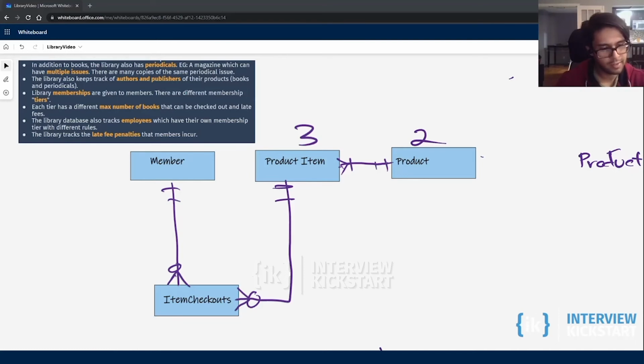So product line could be, let's say, the actual magazine that's publishing multiple issues, or it could also be a book that has multiple parts. So let's say Harry Potter, right? Harry Potter can be our product line. The individual books, parts 1 through 7, are going to be the product. And then the multiple copies of each individual part are going to be product item.